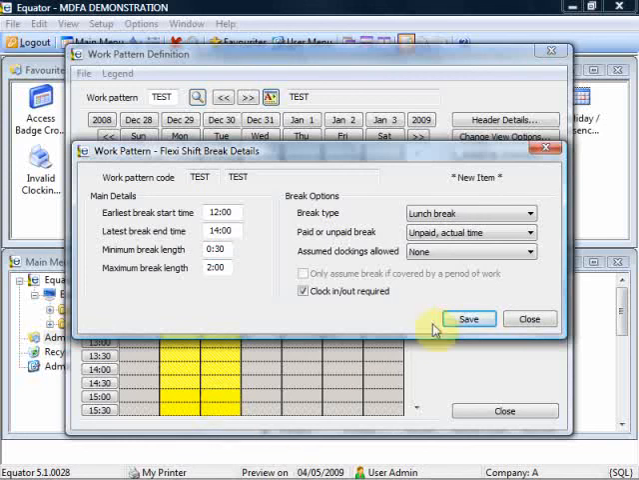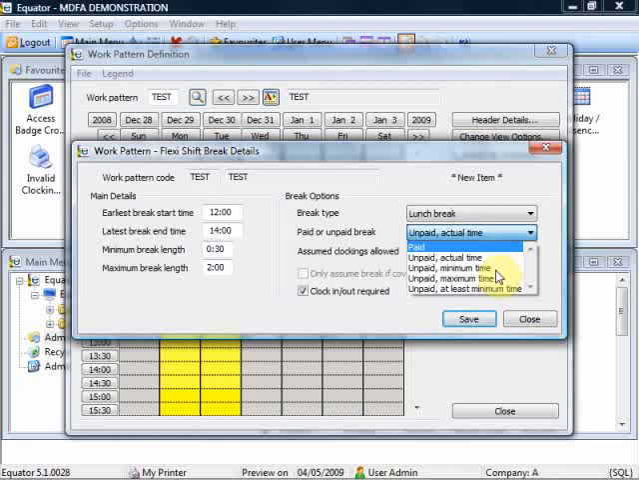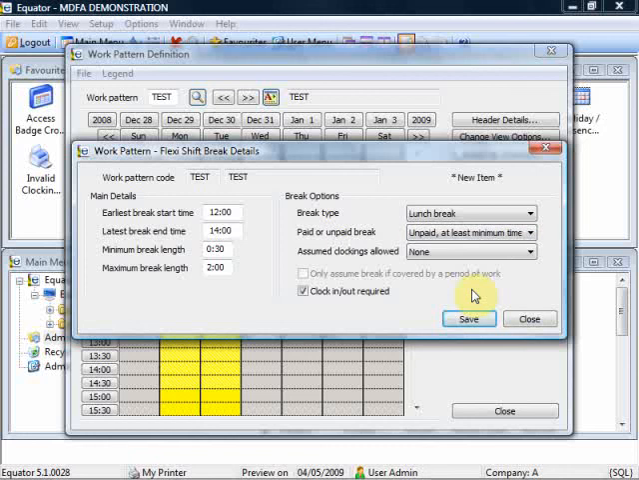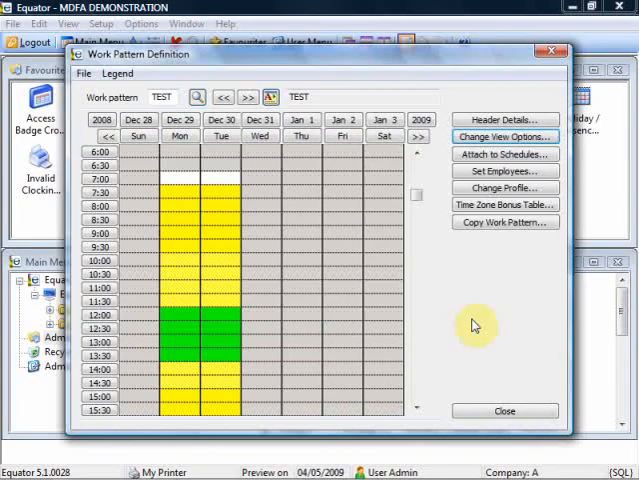You can either click on this to alter it with the mouse, or as I've done, tab and then click on the down arrow to change it to lunch break. It's actually unpaid at least minimum time. It needs to say at least minimum time to ensure that 30 minutes are deducted in accordance with the time directives. And in your instance, we're not allowing any assumed clockings. So we save that, and your lunch breaks are booked.